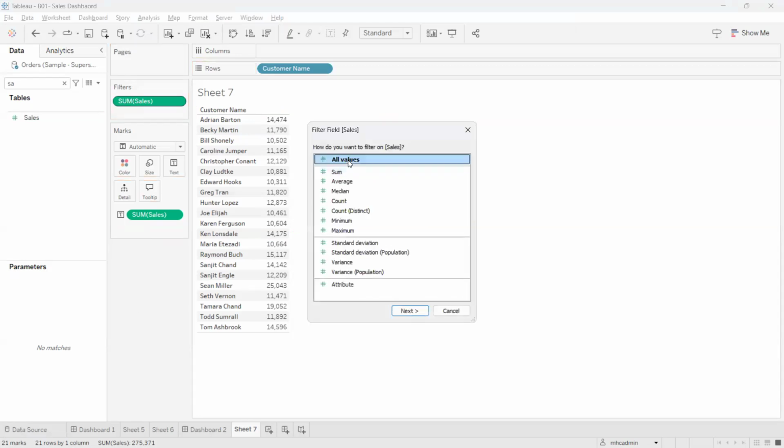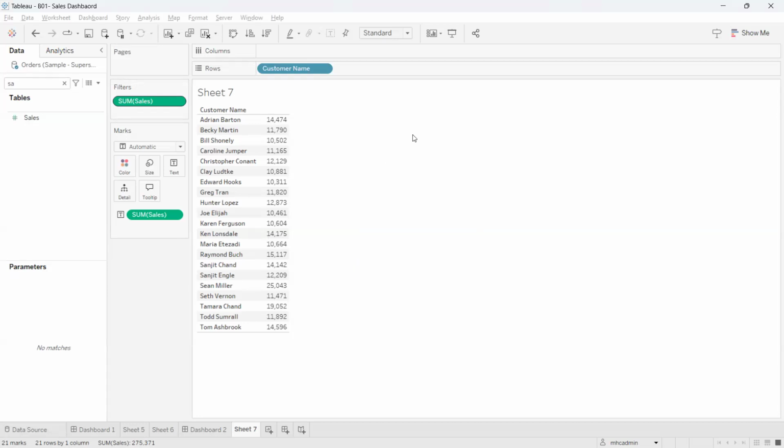Just select the all values option. All values means it will filter the row level data. Summation means if you select sum, it will filter each row in the sheet. So like that we have seen. Okay, I don't want to repeat that again.